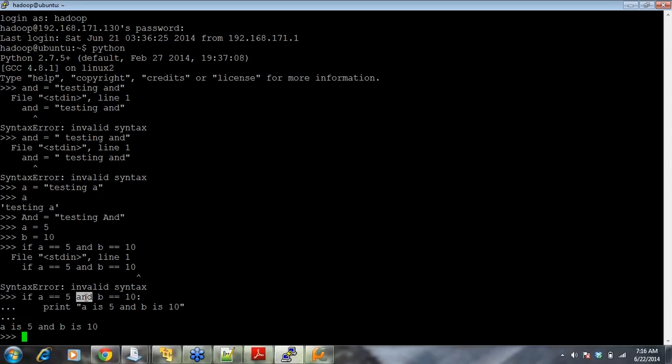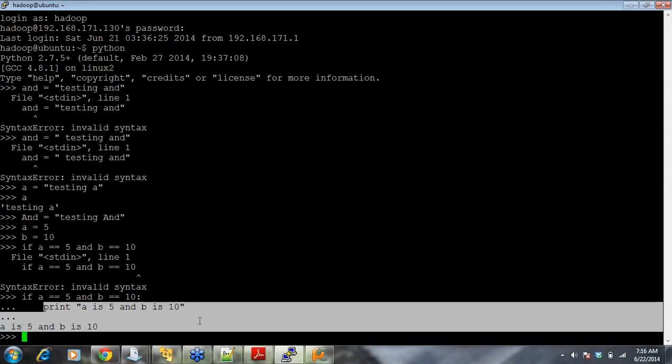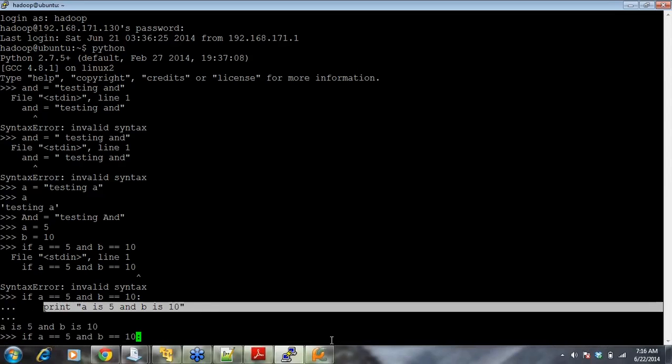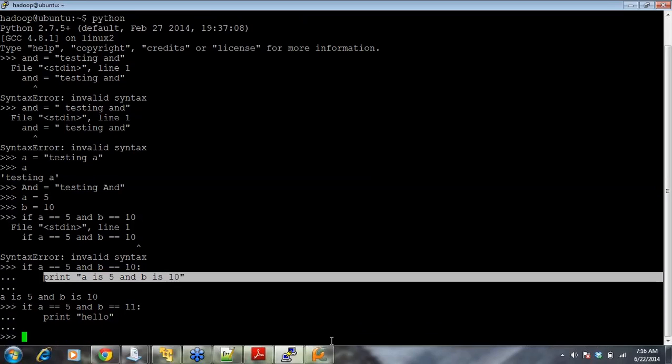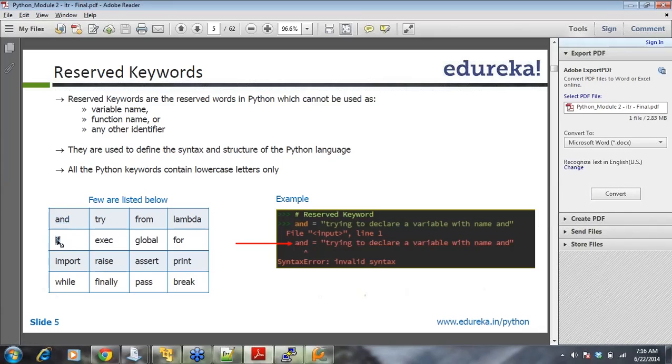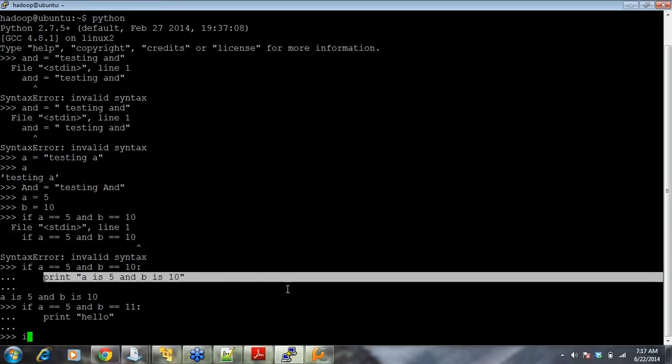Now you see this, 'and' is like a logical operator. A and B, if it is true, right, A equal to 5 is true and B equal to 10 is also true, and hence it's printing A is 5 and B is 10. But if I do this, there is nothing to print, because B is not equal to 11 here. So 'and' is a simple and operator, a keyword that you might have seen in any other programming language. Now likewise, 'if' is also the same.